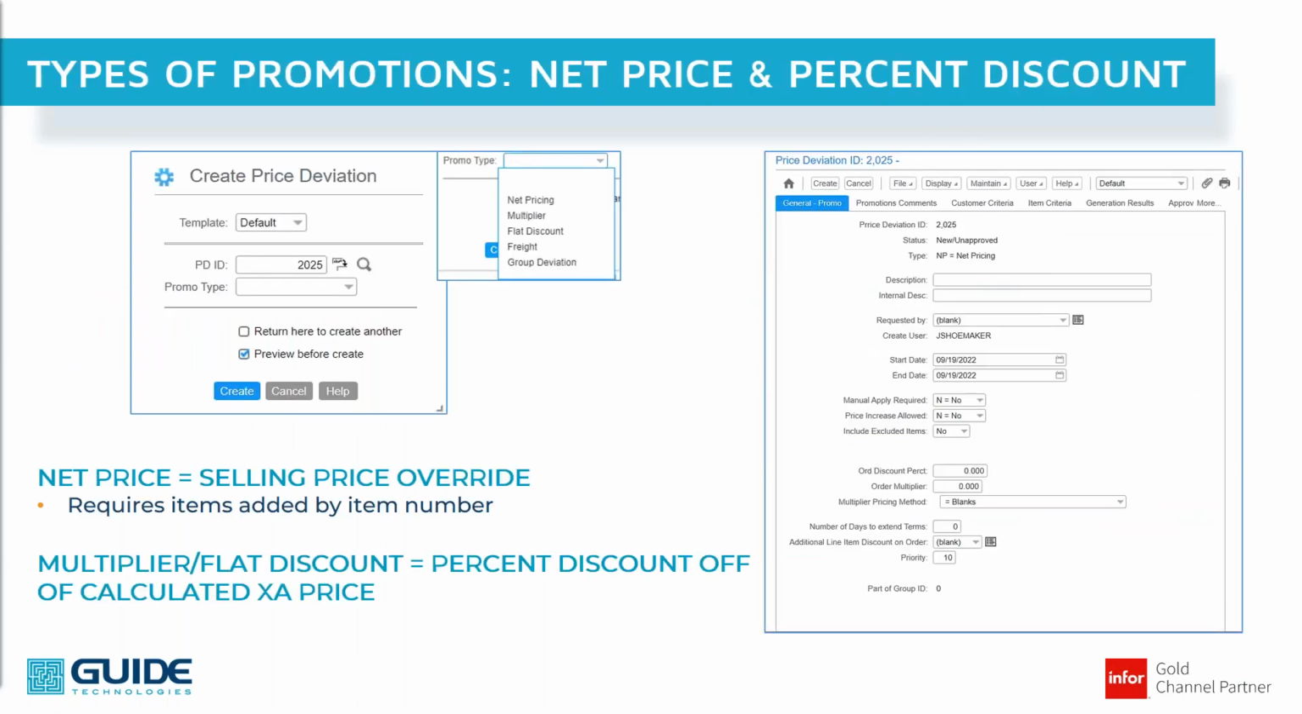So let's take a look at the most popular type of promotion right out of the box. That's going to be your net price and your percent discount promotions. When I go to create a new promotion, I click on my white piece of paper if I'm in PowerLink or my Plus paper in NetLink, and I'm going to get the template for creating a promo.